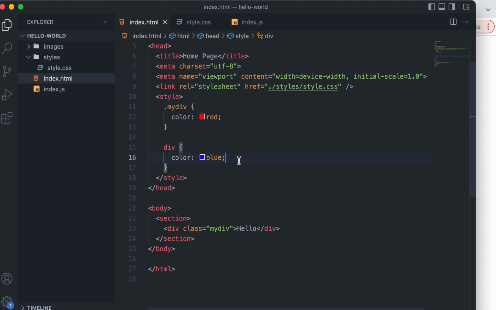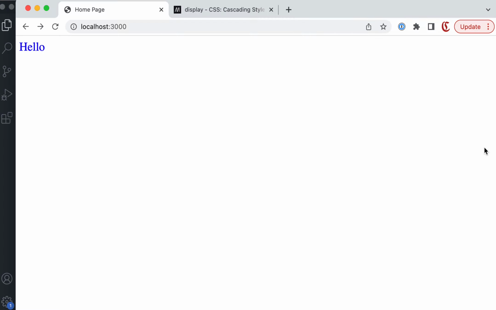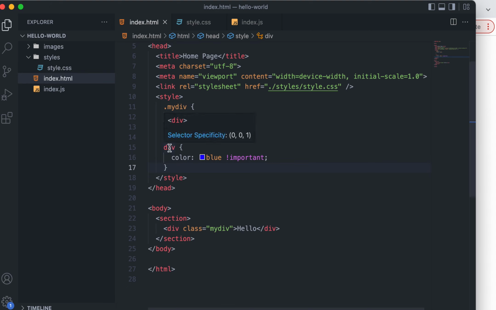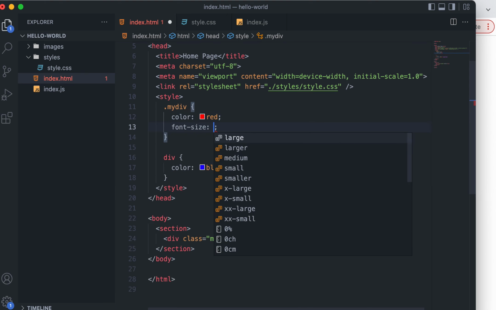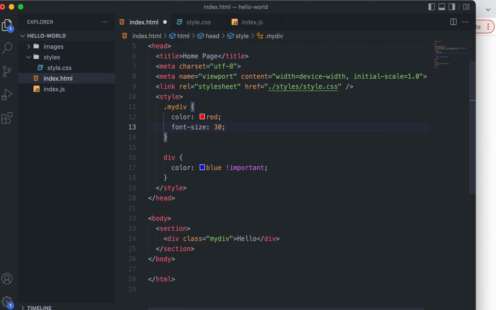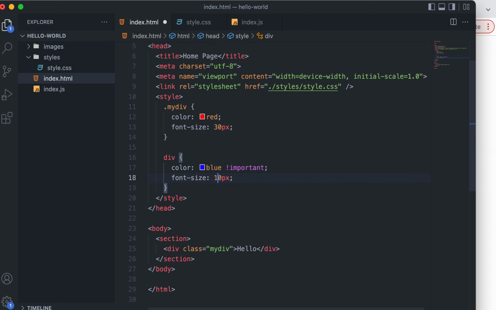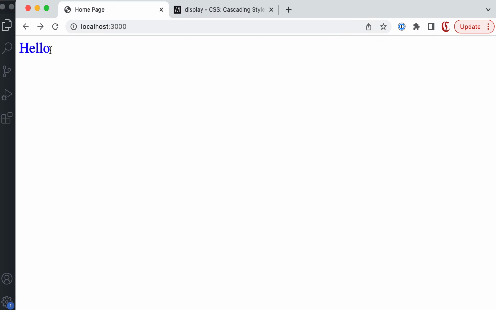But you know what, I can force this by writing something called exclamation mark important, and then I refresh, you see it is blue, even if this blue is part of a selector which is having lower specificity, because of this thing. And it does not matter, let's say I write here font size 30 pixel, right? And here I write font size let's say 10 pixel or 20 pixel, right?